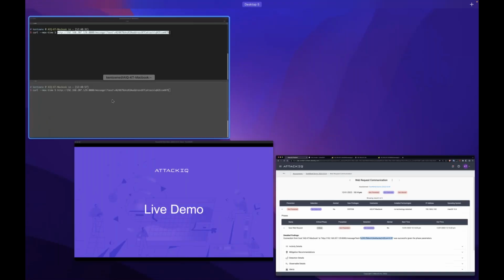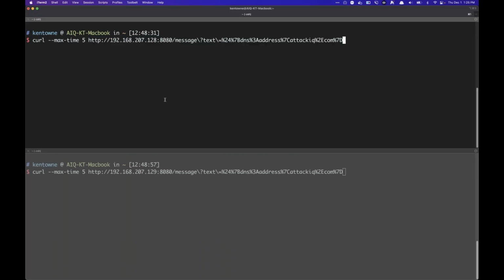And so I want to show you from a command line. I'm going to make a curl request first to my unprotected asset. This is the exact same URL that got generated with our web request communication scenario. And when I run it, I immediately get a result back. So I told it to do a DNS lookup of attackiq.com. And when it made a request out, it got this IP address back. So it prints out the response.